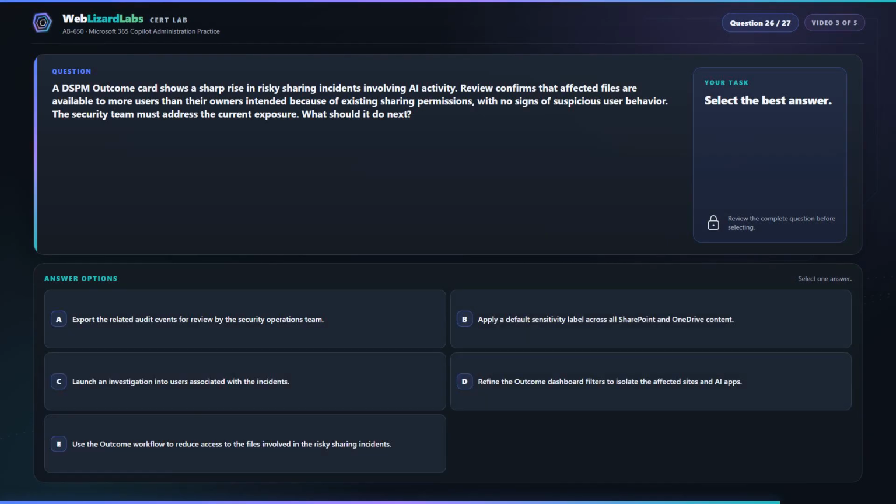Question 26. A DSPM outcome card shows a sharp rise in risky sharing incidents involving AI activity. Review confirms that affected files are available to more users than their owners intended because of existing sharing permissions, with no signs of suspicious user behavior. The security team must address the current exposure. What should it do next?